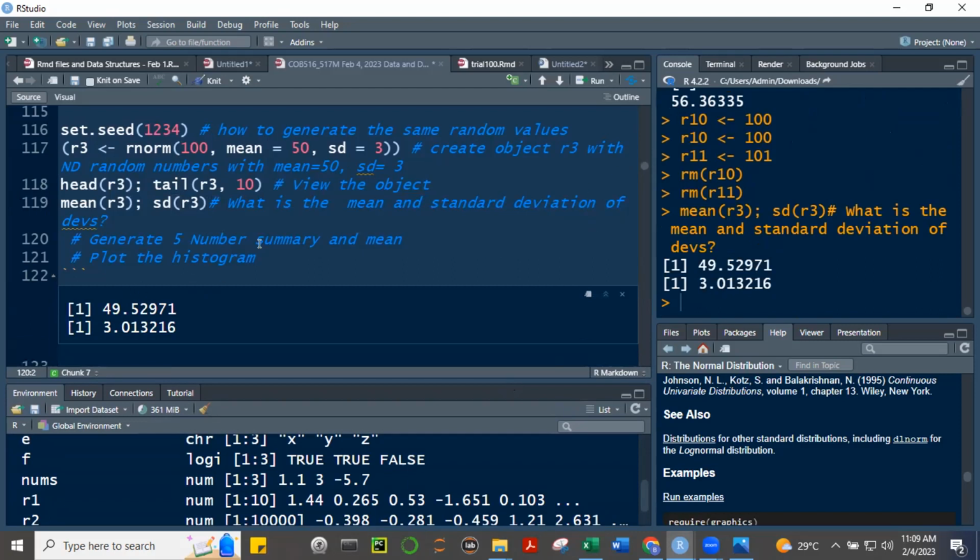Okay, then generate the 5-number summary and the mean. So this is one thing good with R. We can make use of the summary function. Ipapasummarize natin si R3. So what will this do? summary(R3).